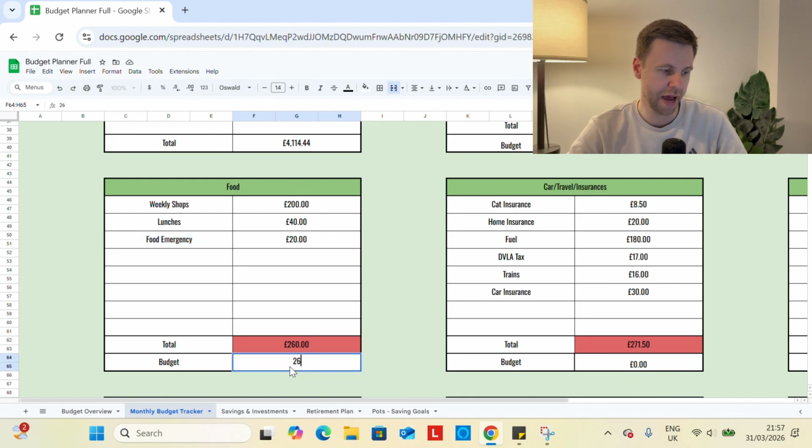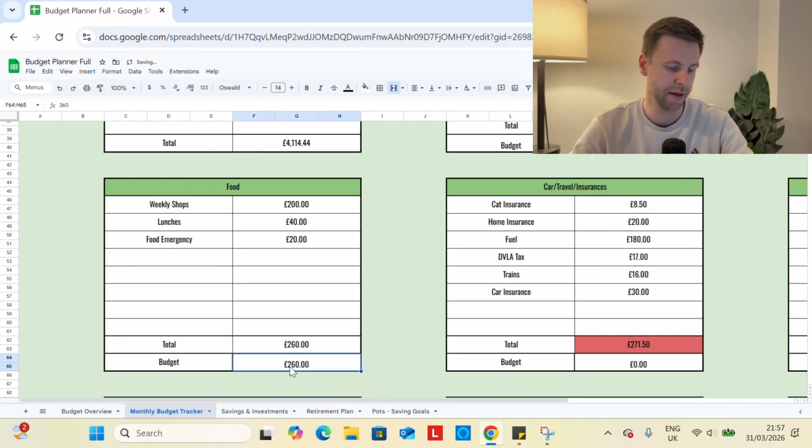So that box can be added up to 260, which goes in there. And if I hit enter, you'll see that squares that one off as well. So that one's all sorted. Next is car and travel insurances.